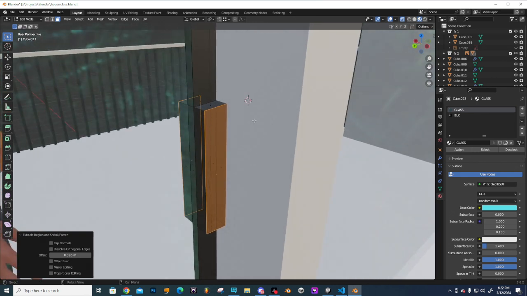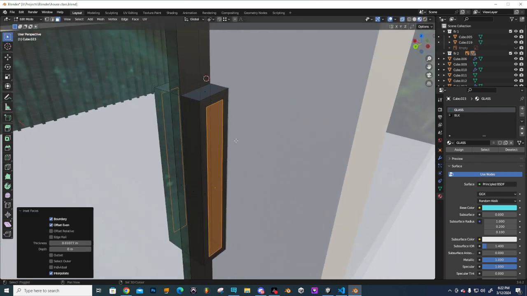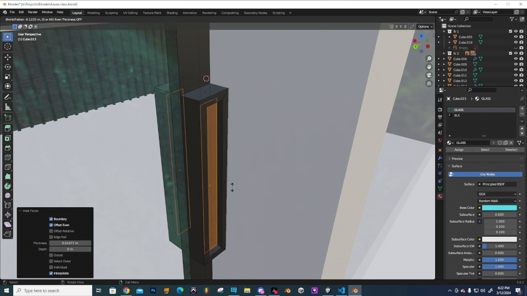Alright, and then from there we can do an inset to inset them. Remember, inset is I. And then we're going to hit Alt E for extrude faces along normals again. And now we're going to go inward with this.